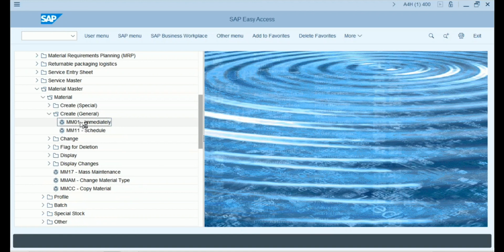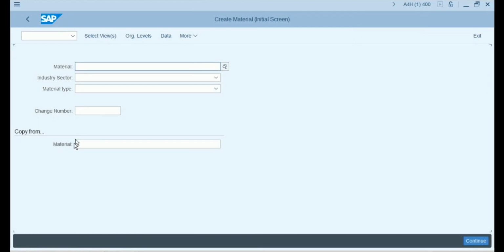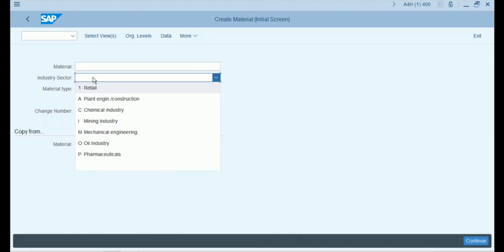If I double click on this, I can use the transaction code or I can use this path of easy access. Okay, so now in this material master, it is asking you two things. It is asking you the industry sector. There are a lot of industry sectors which are pre-delivered by SAP, like retail, chemical industry, mechanical engineering, pharmaceutical. So this is just for information purposes. There is not much role to play for the industry sector.